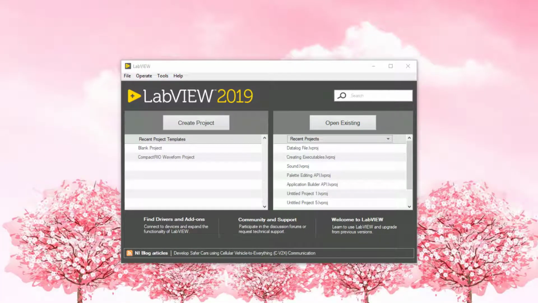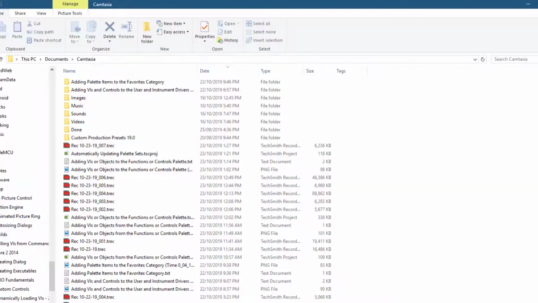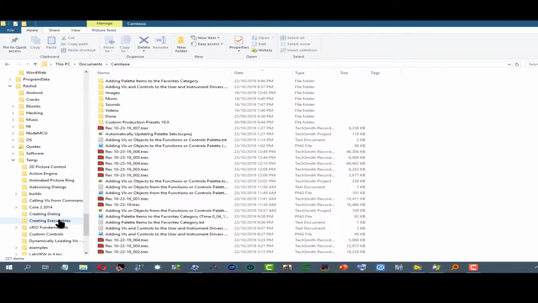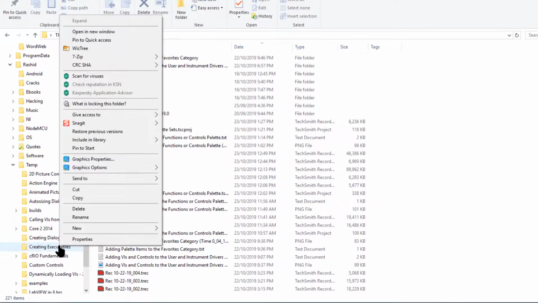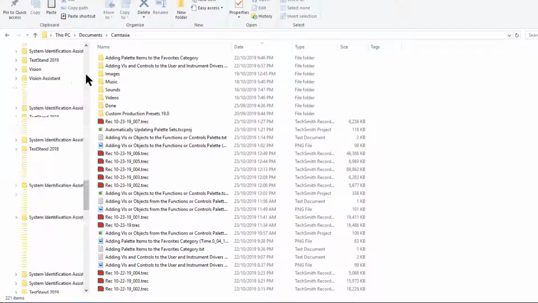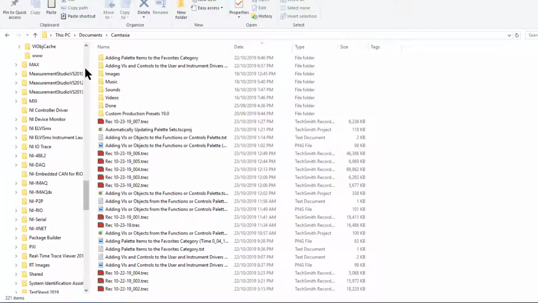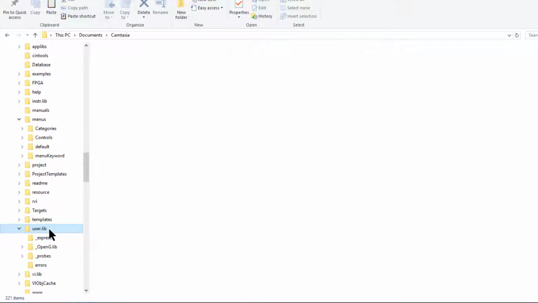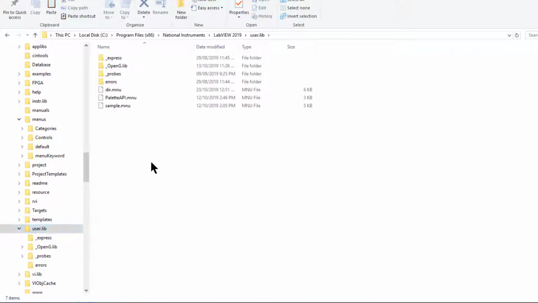So first, let's place a folder, copy it, that we would like to appear in the LabVIEW palette. Now let's go to the LabVIEW palette folder and place it in the user lib. Let's paste it there.